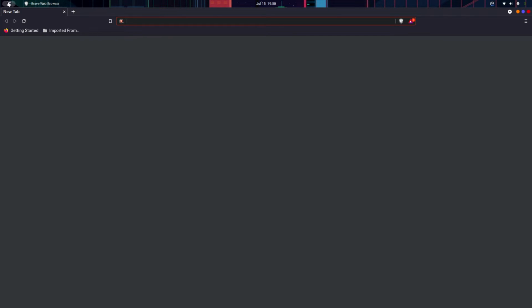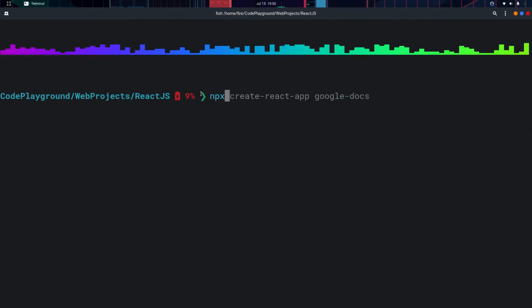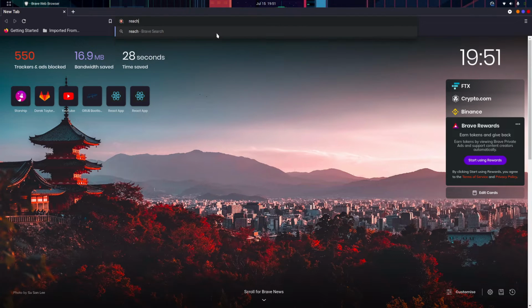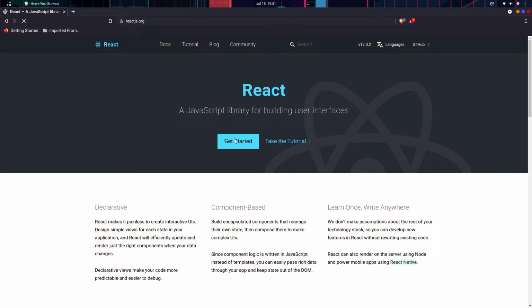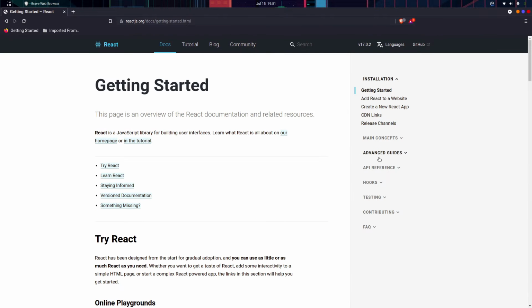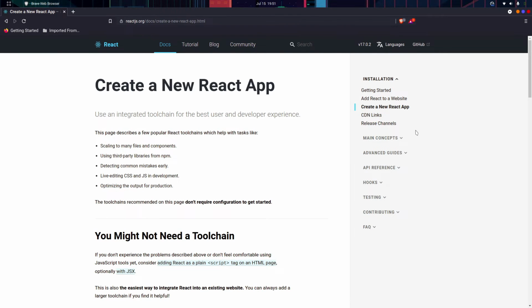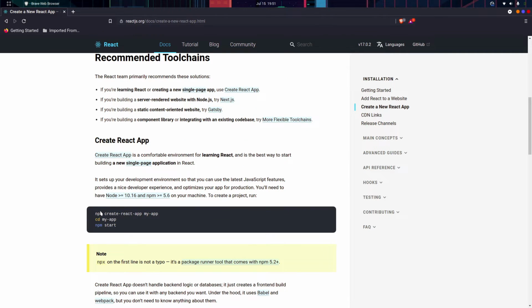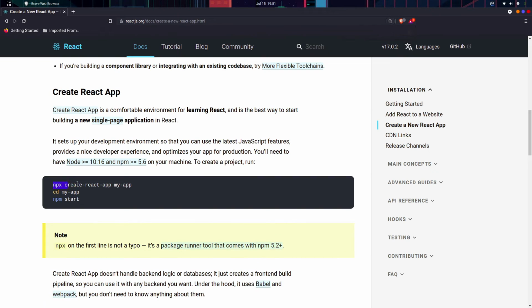Just think that for creating a React app we need npx, and after this we need npx create-react-app and then the name of your app, like my-app or whatever you want to call your app. We can go to ReactJS.org, where you will find the complete documentation. Go to Get Started, then Create a New React App, and as you can see we got npx create-react-app my-app, cd my-app, npm start. These are the commands to create a new React app.